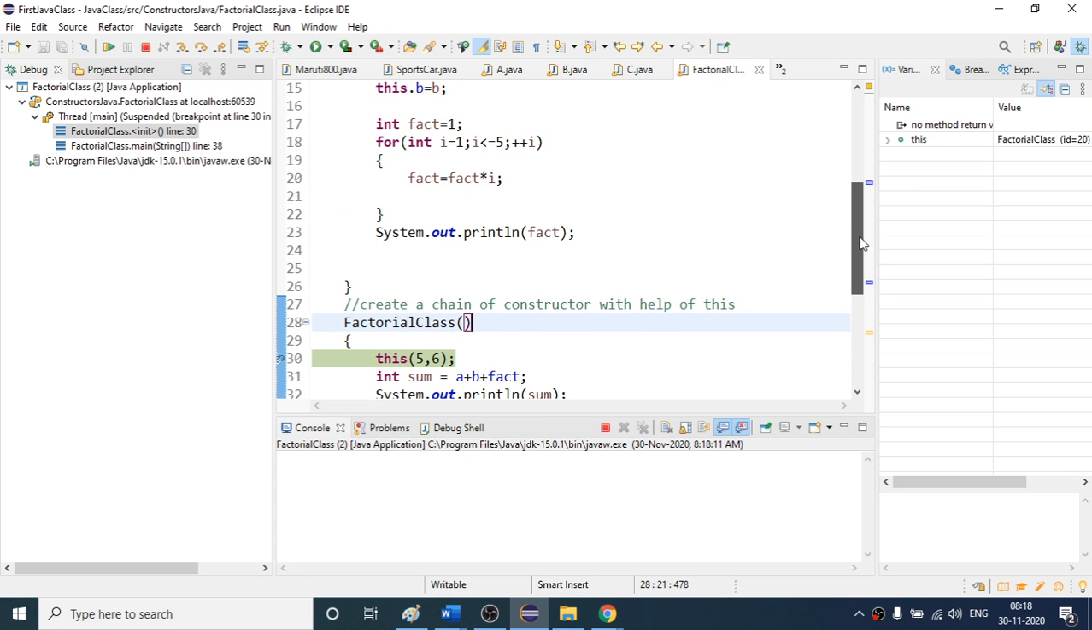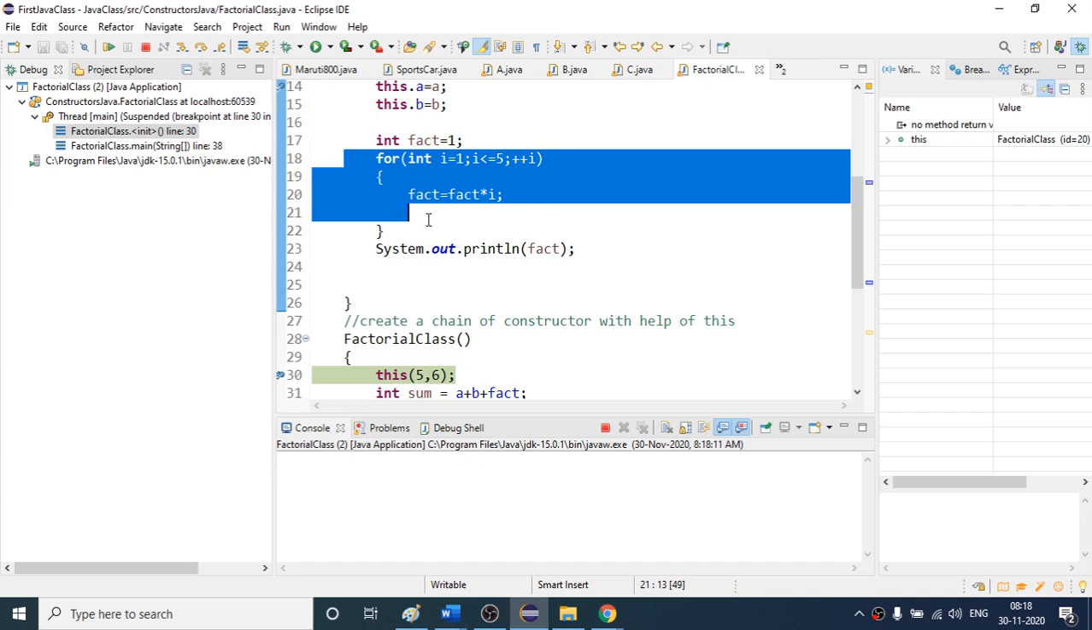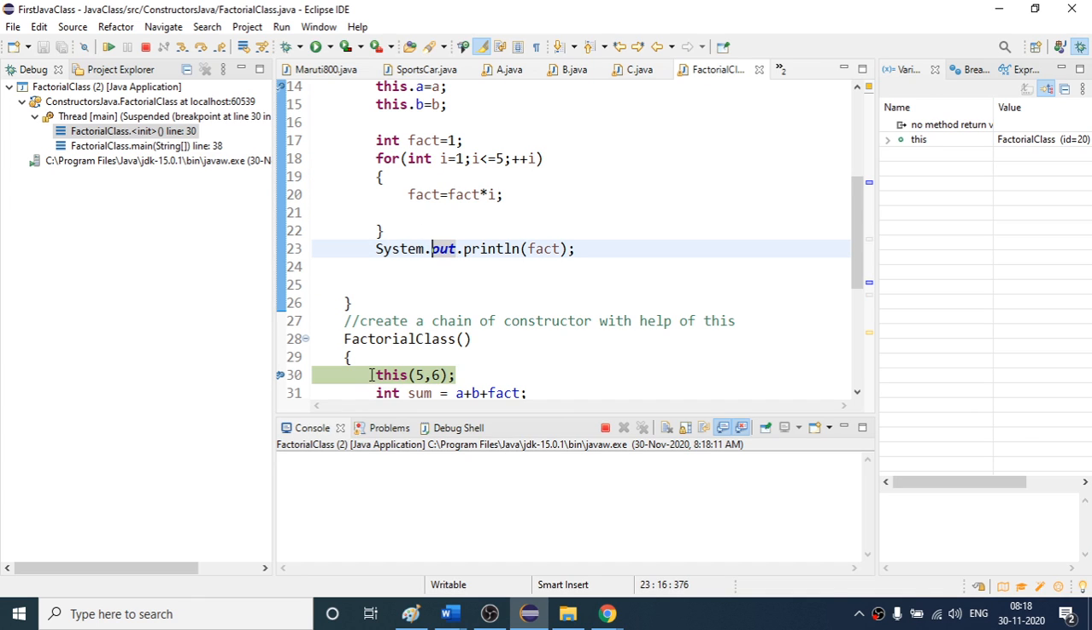So what I'm saying, this keyword can also be used to call your current class constructor. Here, focus on the two words: current class. I am talking about the current class. So if you have one constructor in your same class, and you want to call one constructor from the other constructor, this is your other constructor, but from this constructor I am calling the other constructor, and that constructor has the two parameters, so 5 and 6.